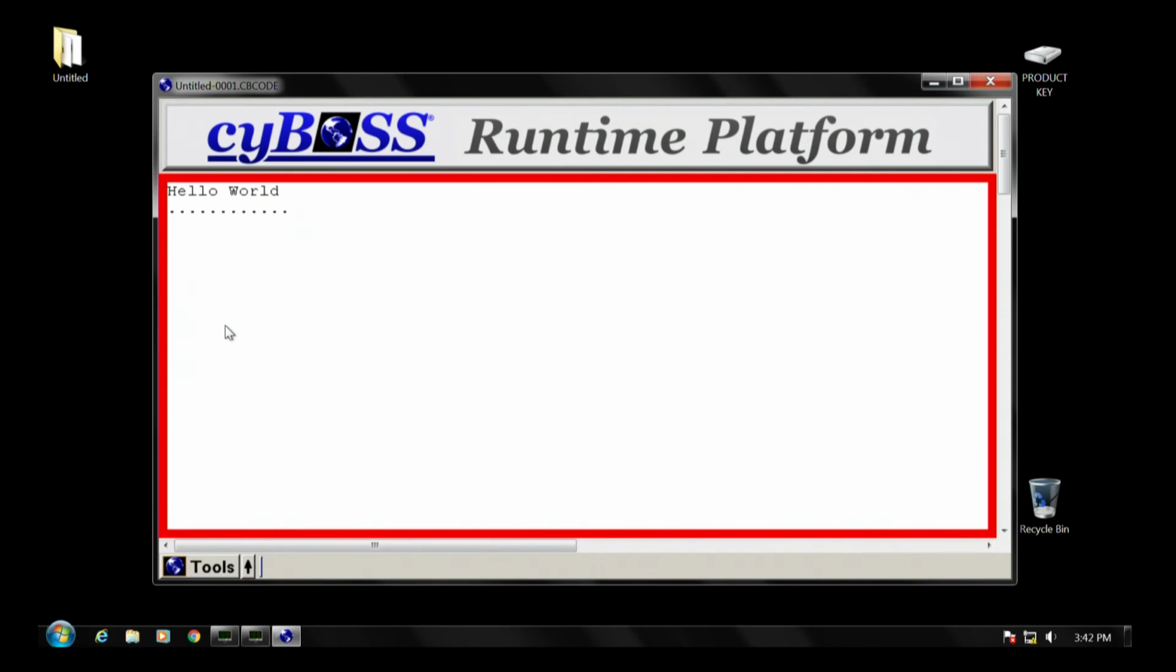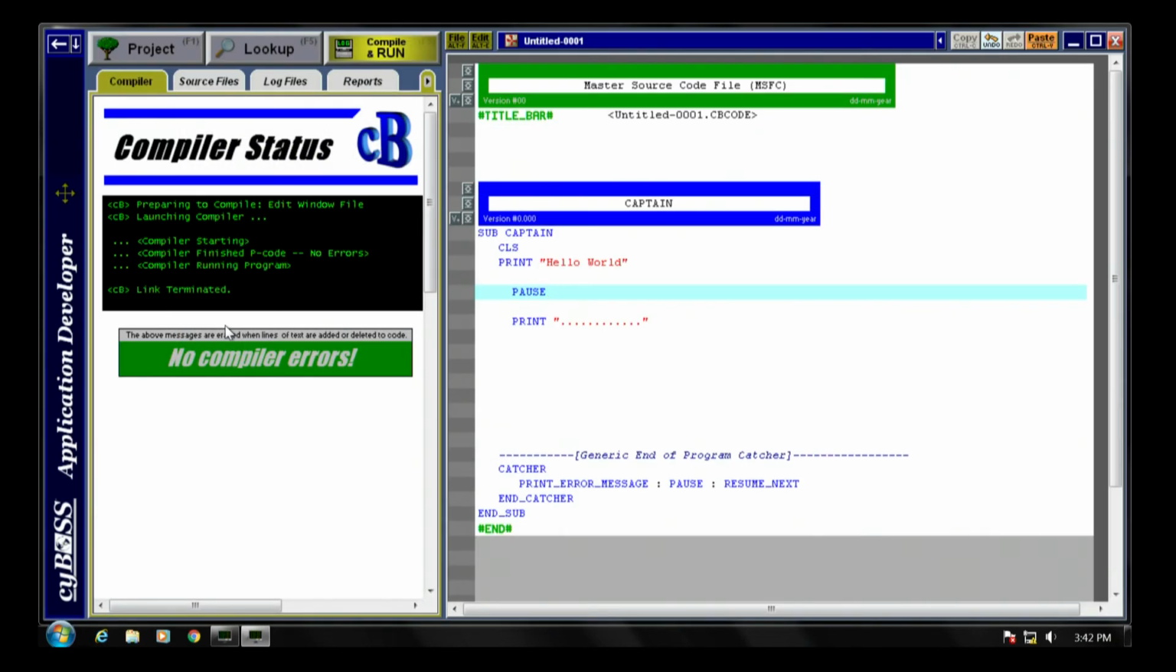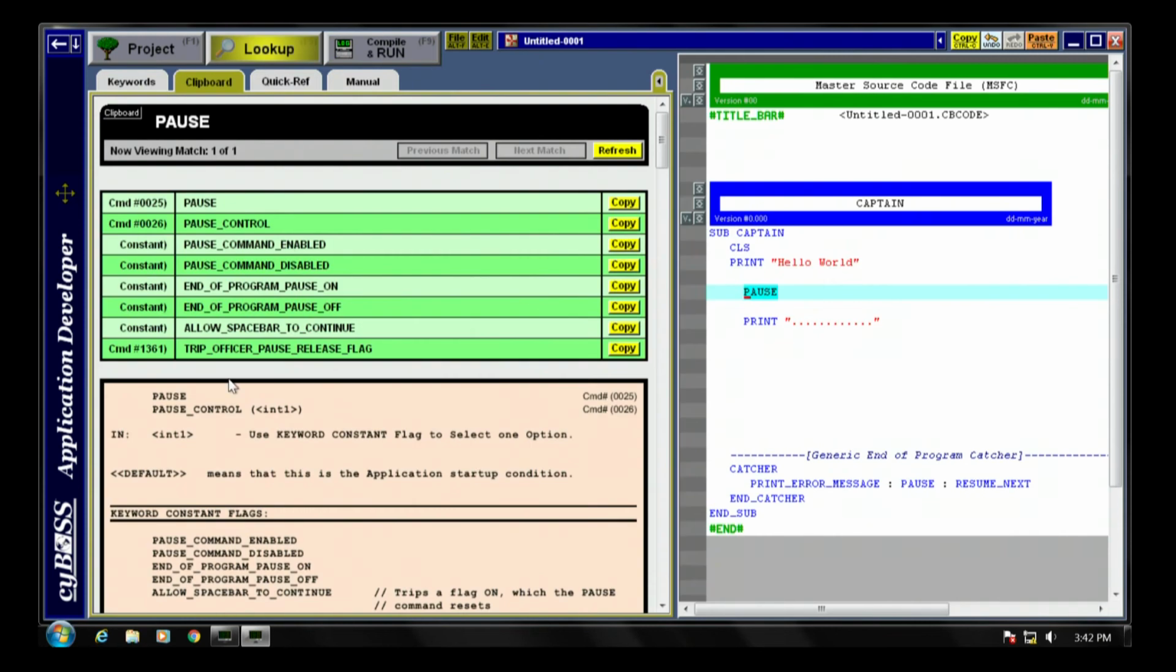Let's say I don't want that final pause. It's called the end of program pause. Let's say I don't want that to happen. I want it just to come right back so they don't have to hit escape. Well, let's go back to the pause, and there is a command called pause control. So I'm going to turn around and just paste that in here. And then notice that there's a parameter, and it says use a keyword constant flag to select one option.